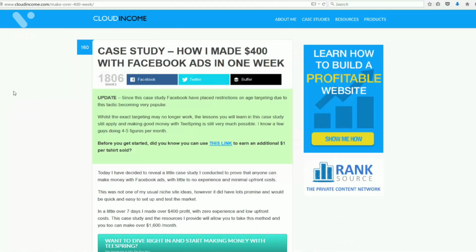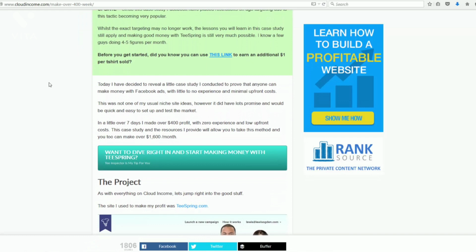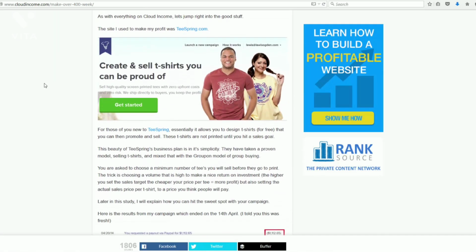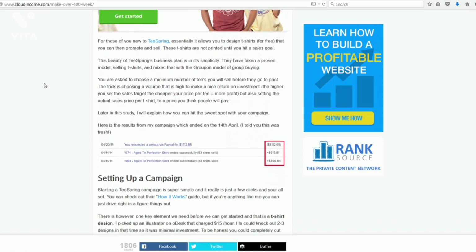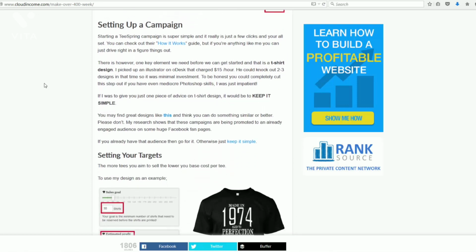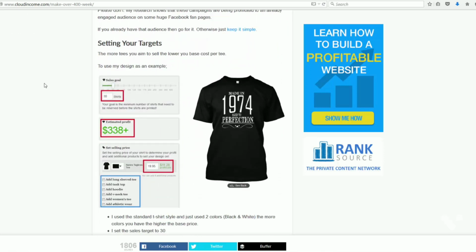Lewis Ogden Teespring campaign. Lewis Ogden aimed to get some extra income with a niche that was different from his familiar niches. He began without any prior knowledge of Teespring and wanted a low upfront cost. He set up a t-shirt campaign. He chose an artist from Odesk who charged $15 an hour to design t-shirts.